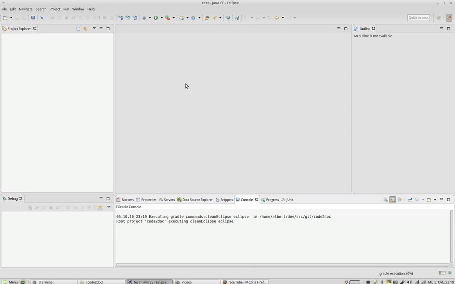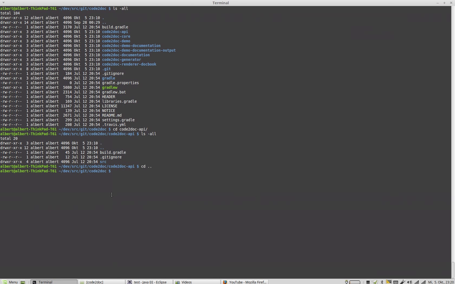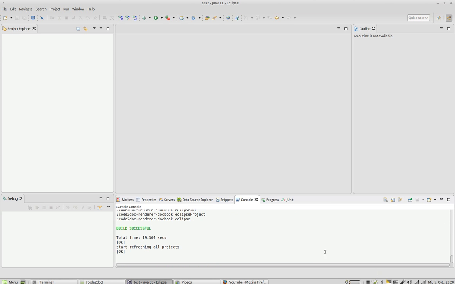We press the button. You see now the console is appearing with the EGradle console showing. It does something. Executing Gradle commands, clean eclipse, in this folder. Yes, it's the same as if you would do it here. Yes, console and Eclipse integration are the same. So, okay. As you can see, the build was successful.